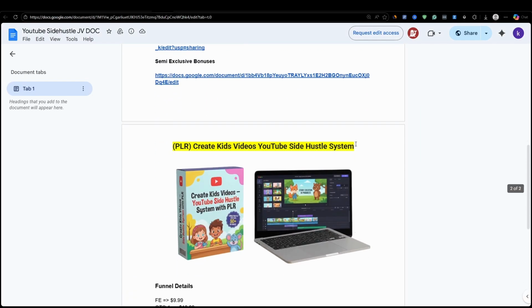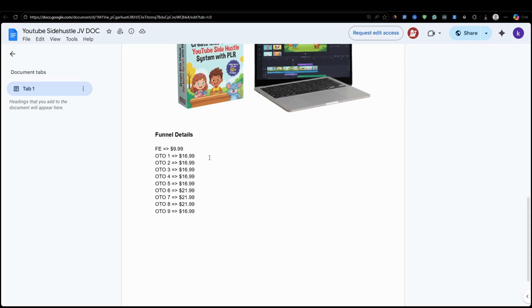Now you need to know about the funnel upgrades. There are 9 optional upgrades, or OTOs, after you buy the main product. Here's the breakdown. OTOs 1 through 5 are priced at $16.99 each. OTOs 6 to 8 act as premium packs and cost $21.99 each. OTO 9 wraps it up at $16.99. While I do not have the specific titles for each pack, these are usually extra templates or done-for-you marketing assets. My advice is simple. You do not need all of them to get started. Grab the front end for $10 and then just pick the one upgrade that saves you the most time.